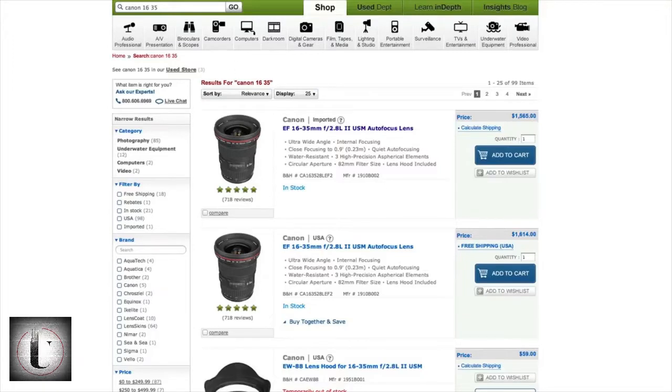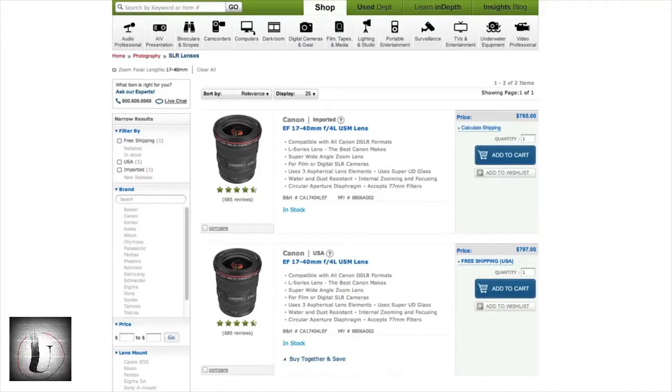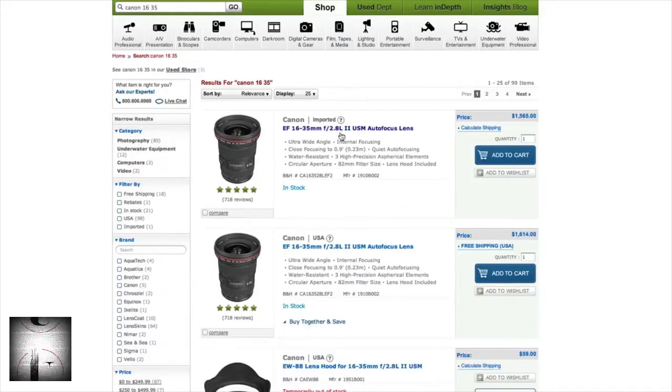$1,565. The only difference I could see between the one at $765 and the one at $1,565 is that I get a sharper image with this lens, and the corners of my photo are a bit sharper than in the one which is around $700. So this is based on your budget.